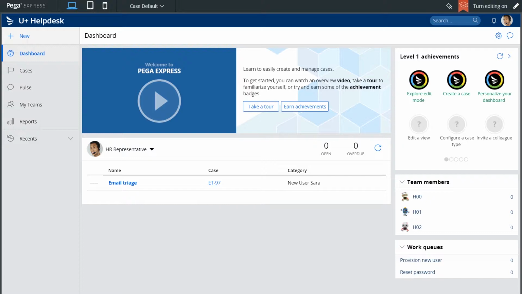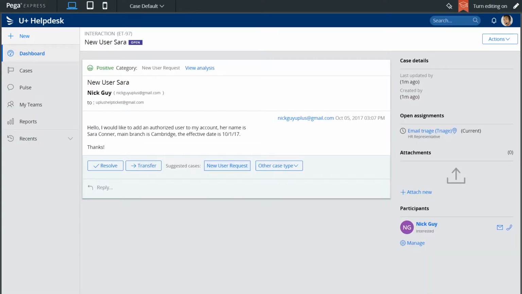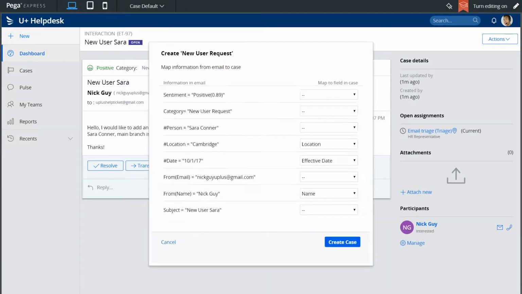We can drill into that case and see some interesting information. Using text analytics and natural language processing, it's figured out that it's a positive sentiment, and the subject matter most likely is a new user request, so it's suggesting that to our user. By drilling in, we can see that Pega has automatically mapped some data, and the work user in the back office can make some changes and map some data manually as well.